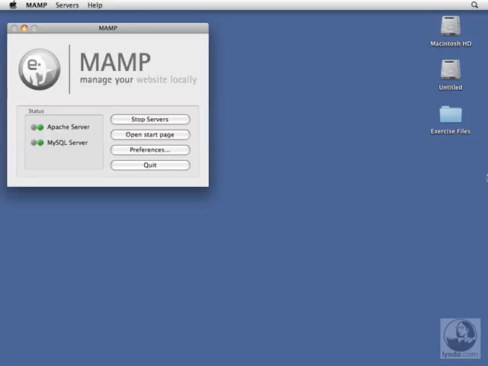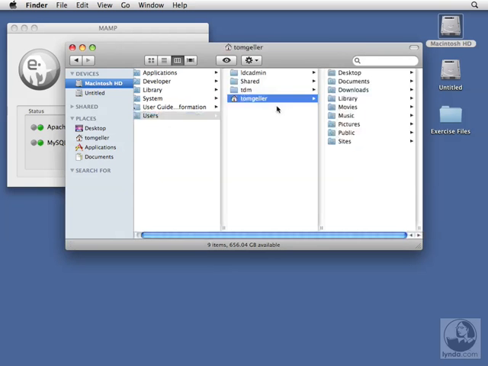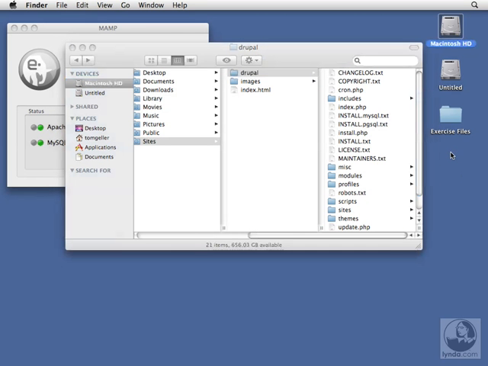Drupal stores information in two ways. First, as those files, and second, as the information in the MySQL database. First, we go up to where we have our Drupal directory. In our case, it's in Users, Tom Geller, Sites, Drupal. Backing this up is amazingly easy. Just Command-C or Control-C, go to wherever you want to back it up, Command-V or Control-V on a PC. And there we are. We've made a copy of the entire directory.